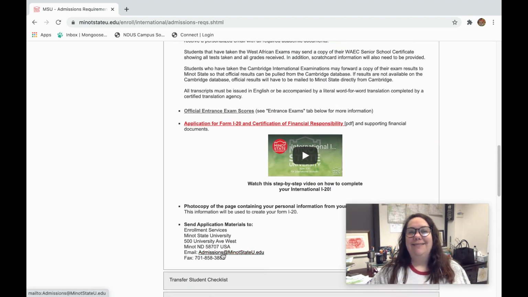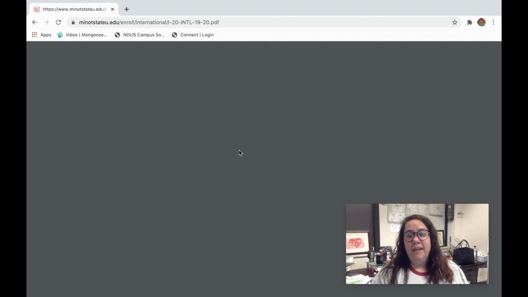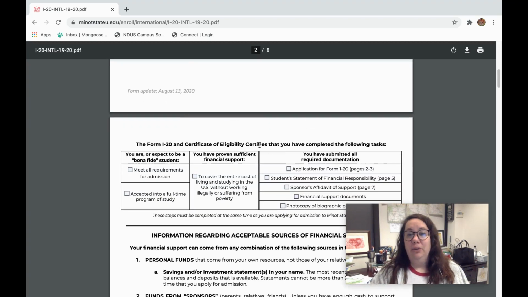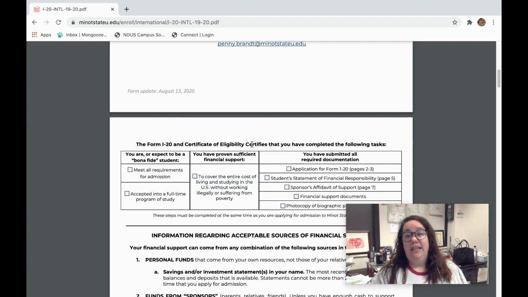All right. The next thing we need is right here, which is the application form I-20 and certificate of financial responsibility. In addition to that, we're going to need the supporting financial documents that help support how you're going to pay for your schooling here. Now there is a step-by-step video on how to complete this. If you click on this link, it's going to open the I-20. You can download this PDF and fill it out, and you can submit this via email.